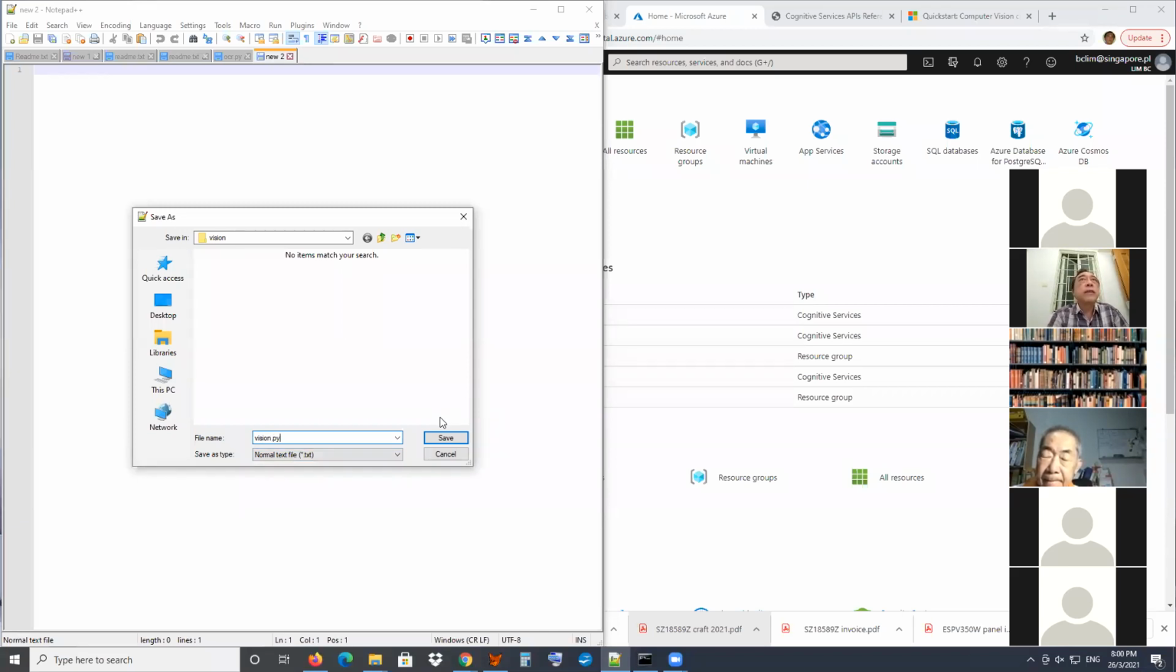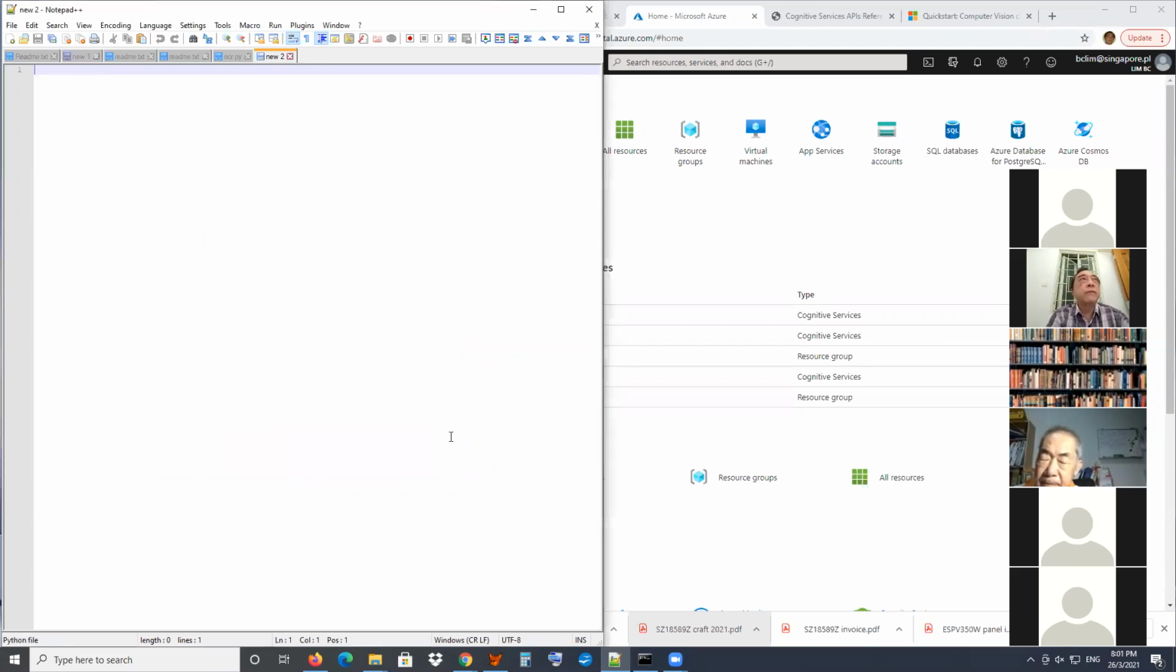If you understand programming, you can write in other languages that are not documented by Microsoft. You just translate the equivalent command, then it will work already. So I save it. I call the name now vision.py, Python.